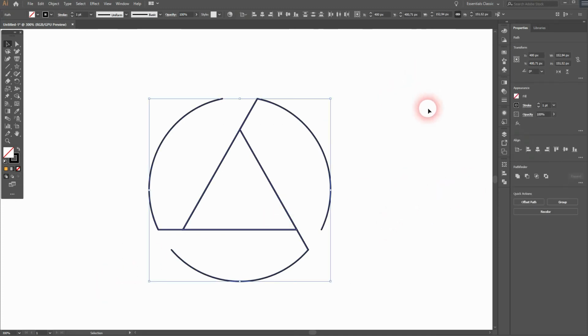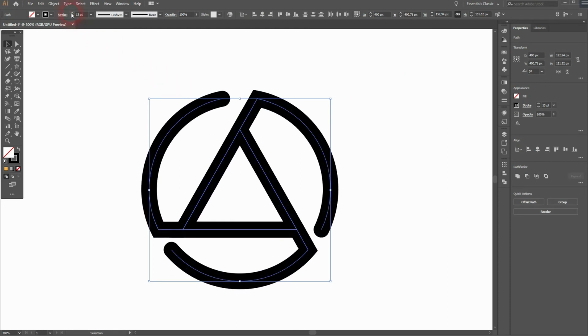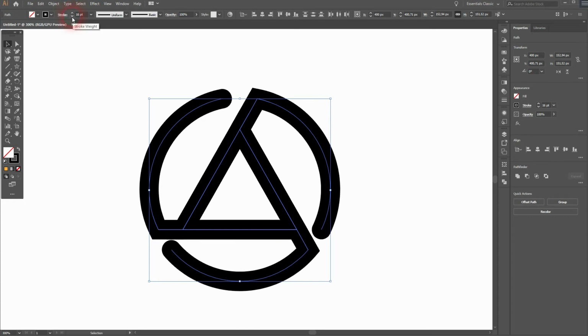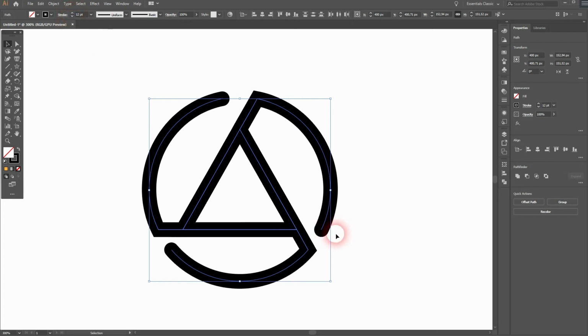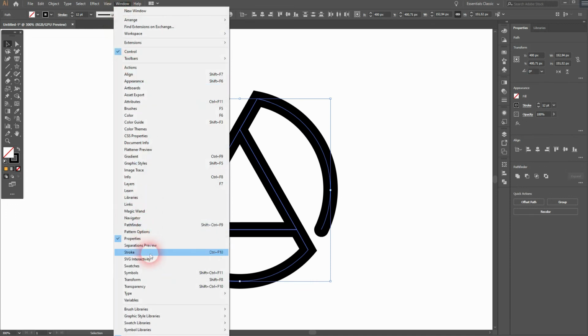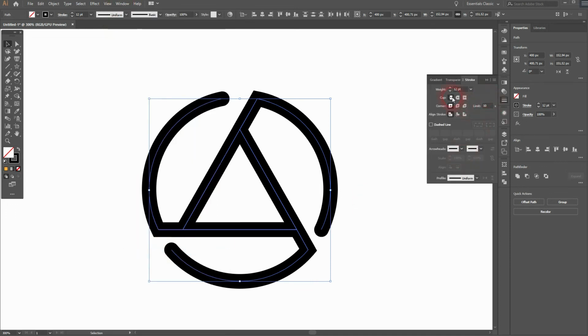Alright, this is the shape that we want to have. I'll increase the stroke weight up here. Well, let me try something like 12 points, that should be good. And you can see I've got a round cap, so go to Window, open the Stroke menu, and you can change your cap over here.